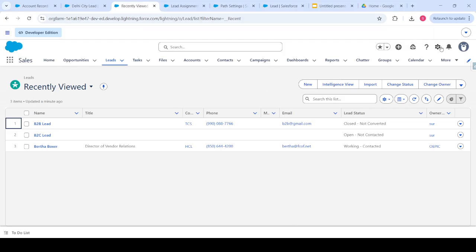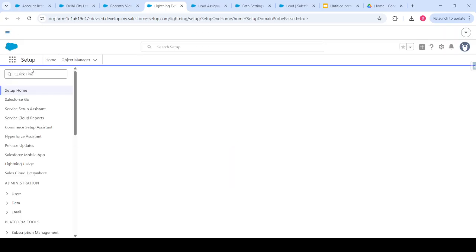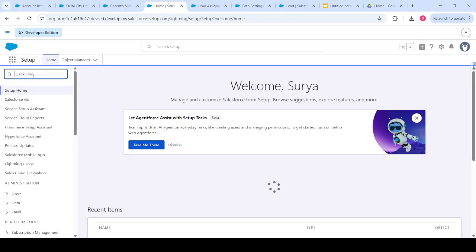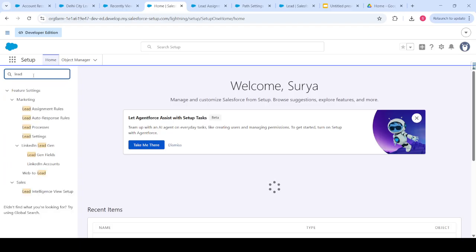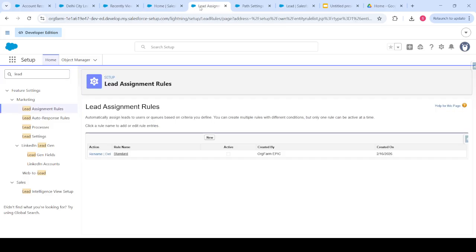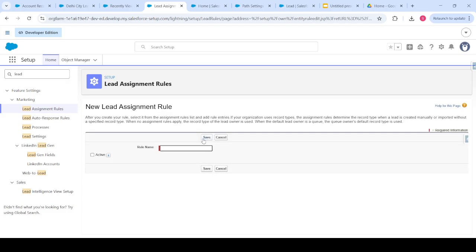Let's click on the setup and here just search for lead. You will see the lead assignment rule. Here you can see this is the standard one which is already created. We don't need to be worried about this. We have to create our own lead assignment rule. So, lead assignment based on city. You can put it as active so that the lead assignment rule will run, right?